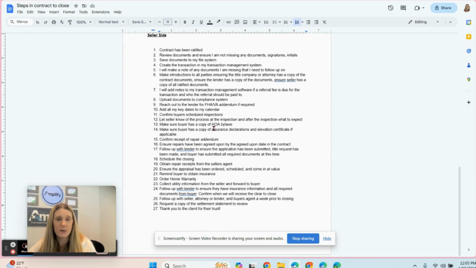We're going to confirm receipt that we have the repair addendum. Again, we're not going to be hounding the other agent for it, because we're on the seller side. It's up to the buyer's agent to get that to us. We're going to make sure that we have an agreement on all of the repairs so we can move forward. Even though we're on the seller side, we're still going to follow up with that lender to make sure the application has been submitted, title request has been made, and buyer has submitted all required documents.